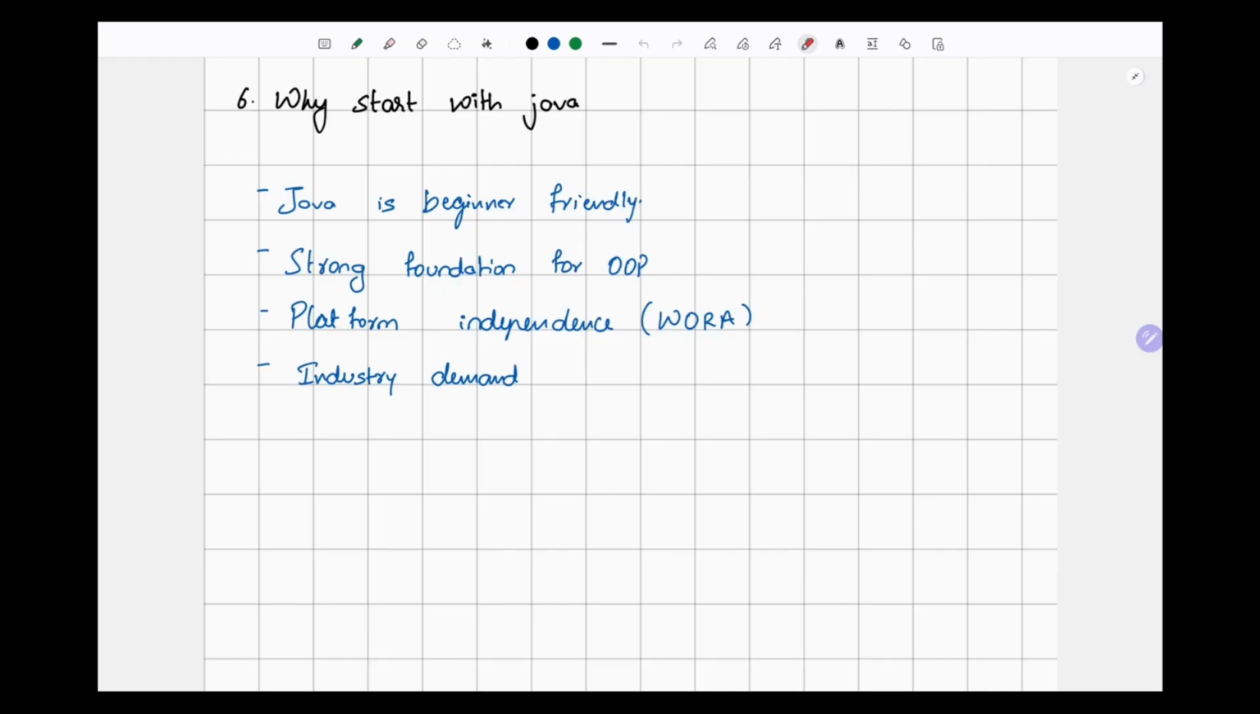Cool. The second point is a strong foundation for object-oriented programming. Java is fully object-oriented, which means that from day one, you'll be thinking in terms of objects, classes, and methods. These are the concepts that are most used in modern programming languages.